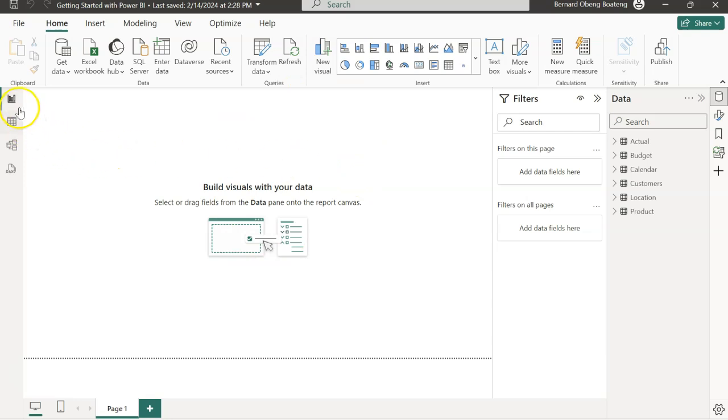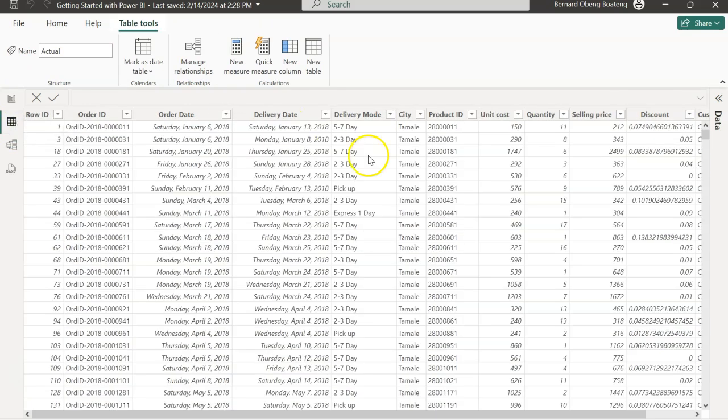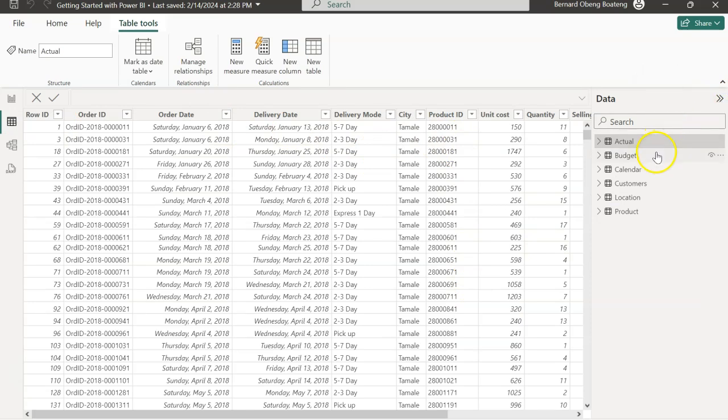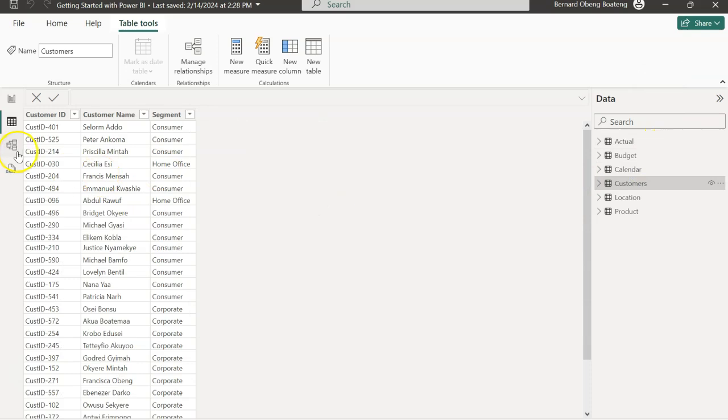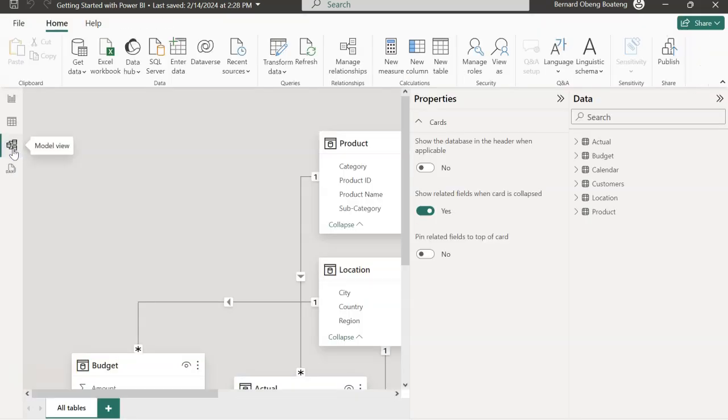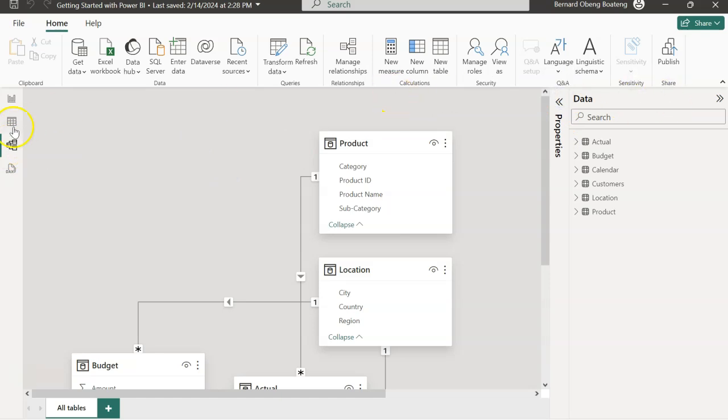Now, as I mentioned, there are some views to the left. So we are in the report view. We haven't created any visuals yet. This is the table view. This is where we see in detail the tables or the data that we just loaded. So all of them are here. Now, our next task is to create the model, or create our data model. And that is in the third view, that's the model view.